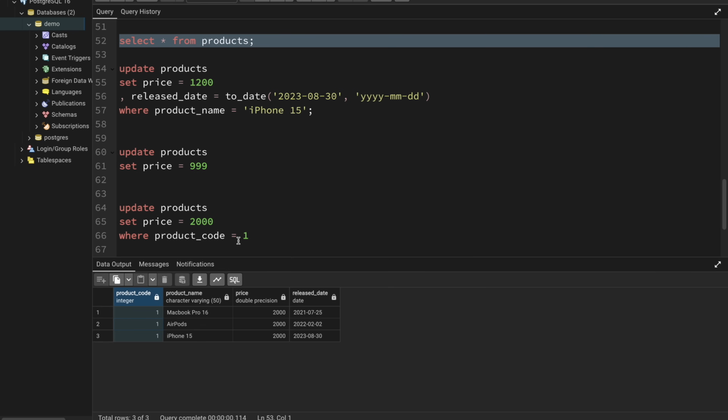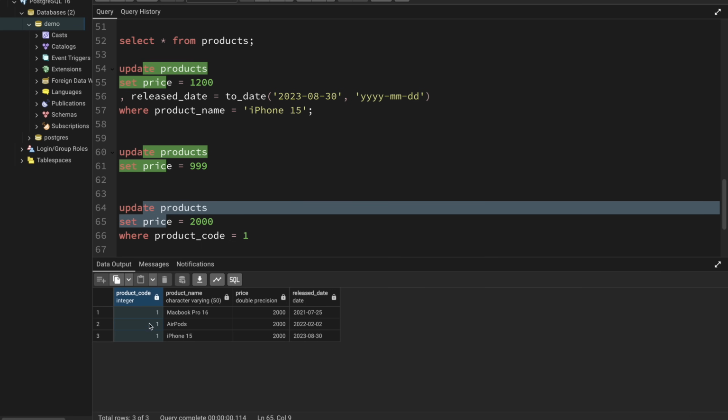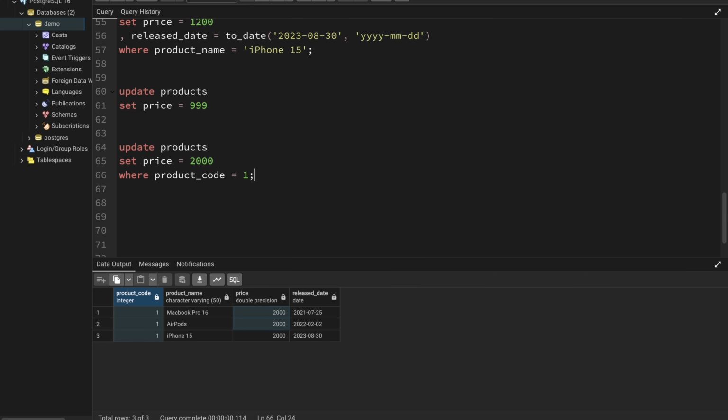So when I said product code equal to 1, this statement fetched all the 3 records, because for all the 3 records the product code is 1, and hence the price of all the 3 records is updated. So this is why, when you're doing update, you need to be careful. You need to find out which is a unique identifier, and based on that you need to do the update, so that you don't end up updating records which you did not intend to update. That's very important when modifying data.